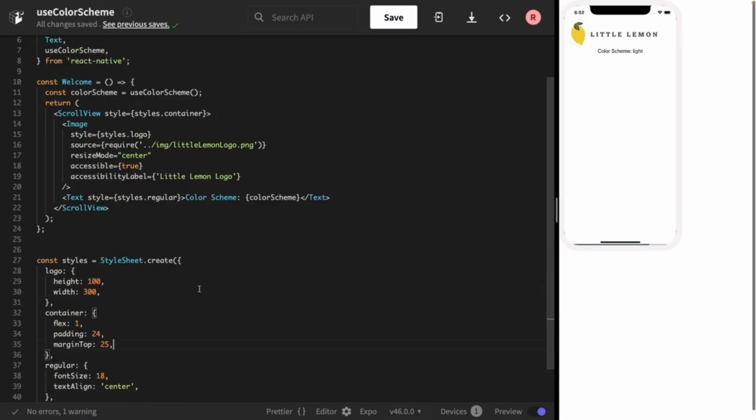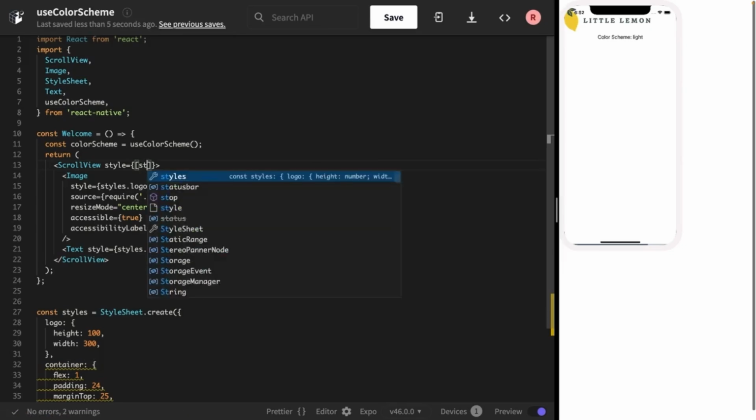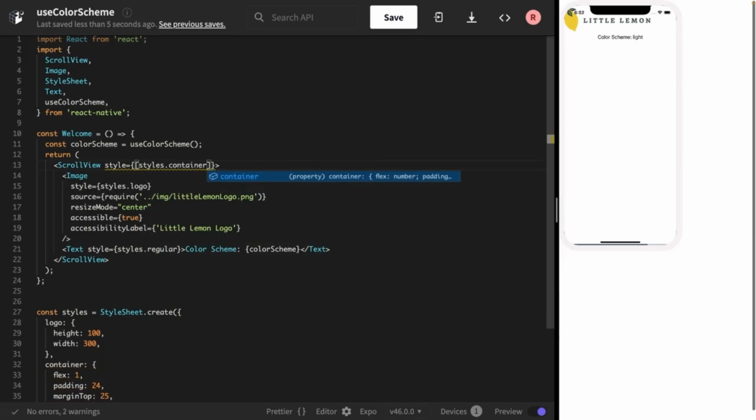Next, in the scroll view, I pass an array of styles, rather than just a single one. I do this by enclosing the styles within square brackets. In addition to the container style, I also pass in color scheme. This means that the scroll view will first take in the container style, and since container no longer has a value for background color, it will get a background color from whatever is set for color scheme.